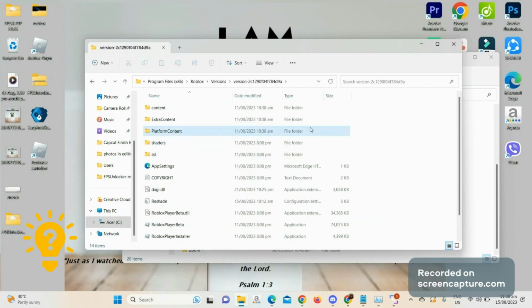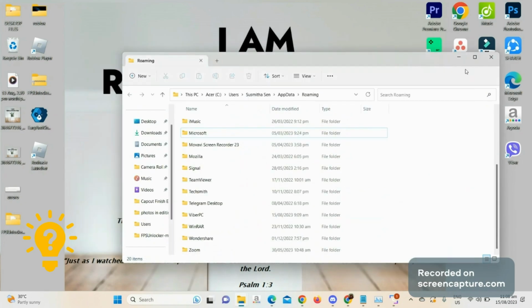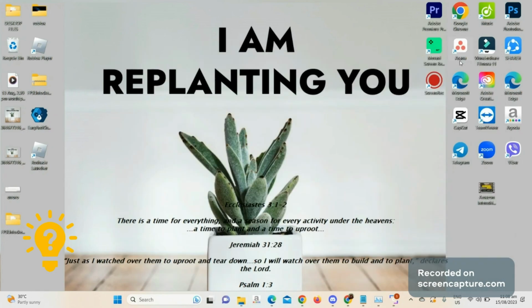Disable antivirus. When this is done, you can proceed to close your file explorer and ensure your antivirus is currently not running while we reinstall the missing Roblox files.